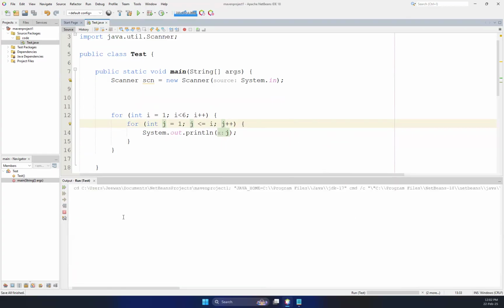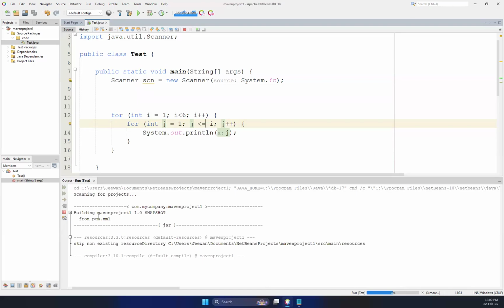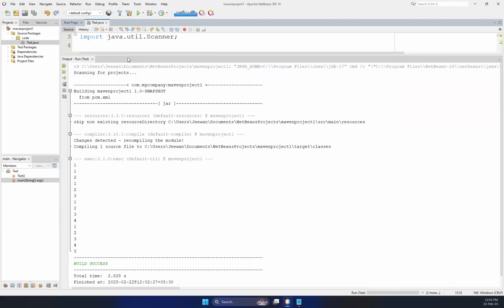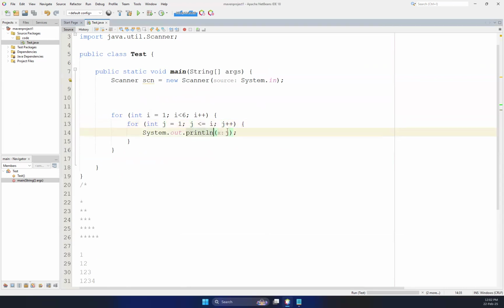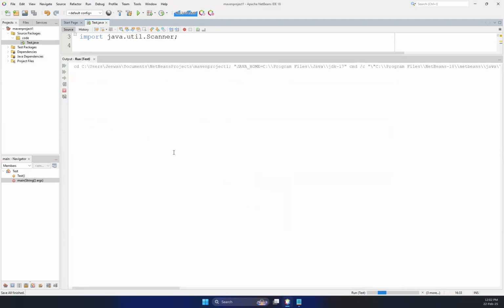Right. Now if I do it, now you can see everything comes together one after the other, and there is no clear pattern. There is a pattern, but we can't clearly see. Now you can see the output looks like 1, 1, 2, 1, 2, 3, 1, 2, 3, 4, 1, 2, 3, 4, 5. But then how can we separate this? Now in order to do this, I'm not going to use the println method. I'm going to use the print method. And after the inner for loop, I'm going to use the println method again just to go to the next line.